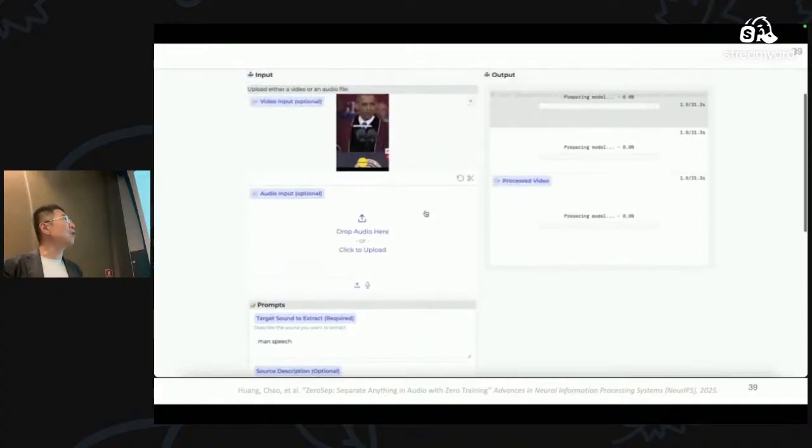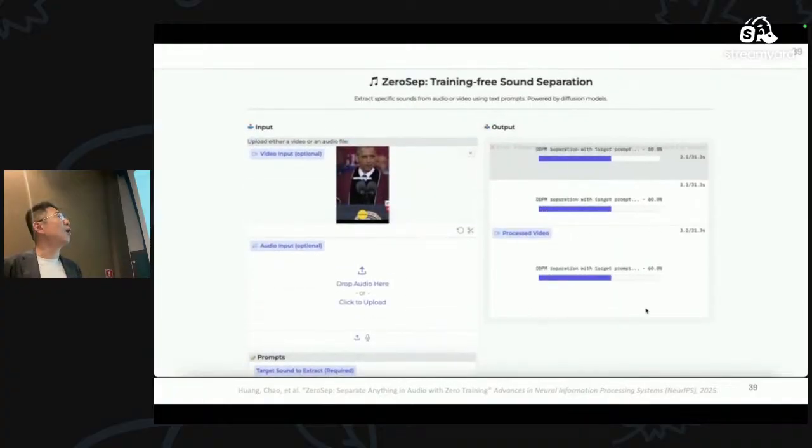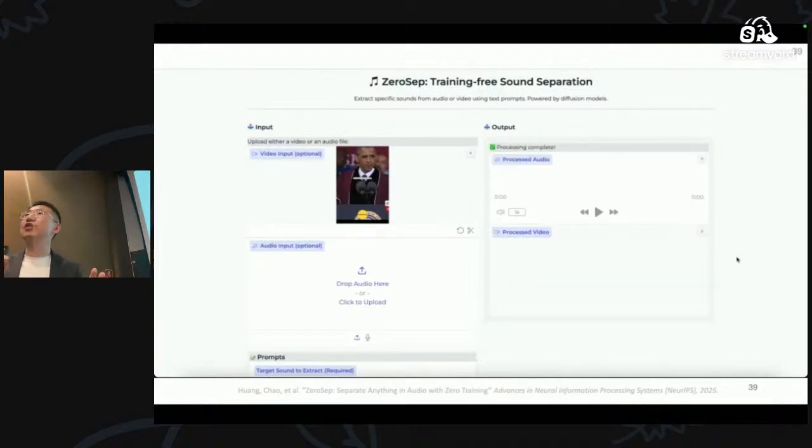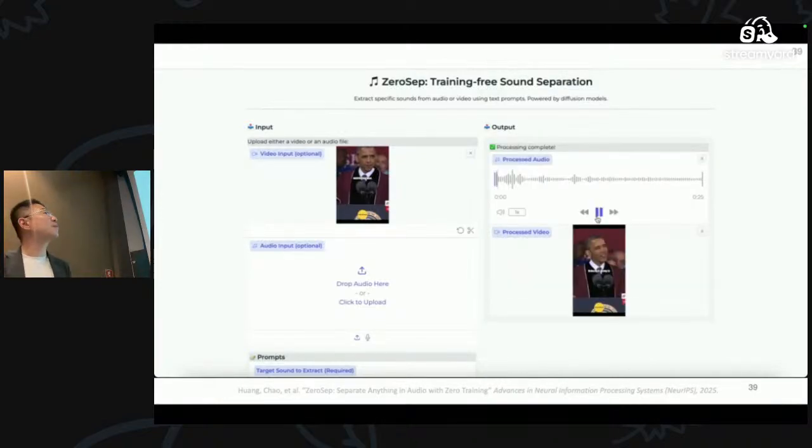Now this was the video input. Similarly, this can deal with video by taking those visual streams and those audio streams, but conditioned on this Obama picture.